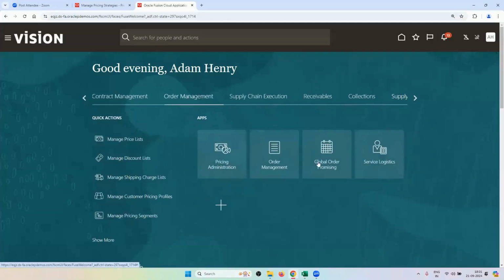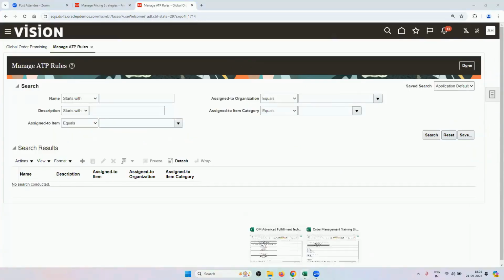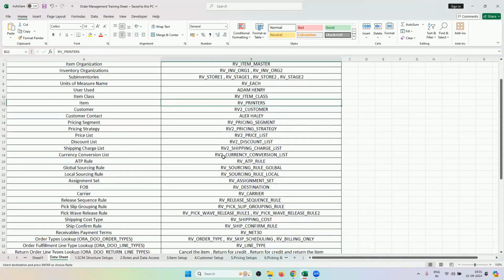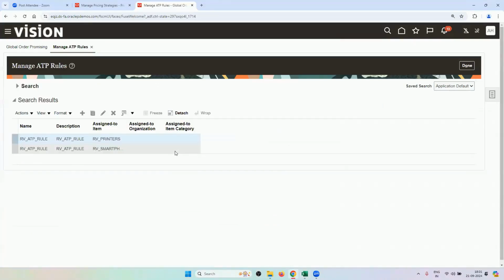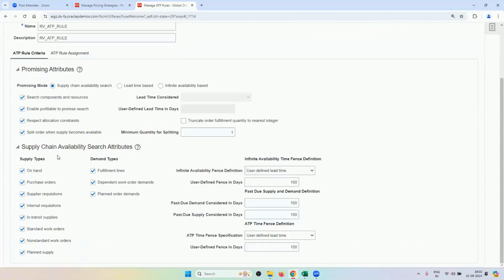Let's go to order management, global order promising. And from here, go to manage ATP rules. So what is that ATP rule we had created earlier in all our demos? RV ATP rule, right? I've used the same ATP rule, RV ATP rule. Yes, RV ATP rule. So now if I click on edit, you are aware that for the RV ATP rule, we had marked all of that as enabled and we had given 100.